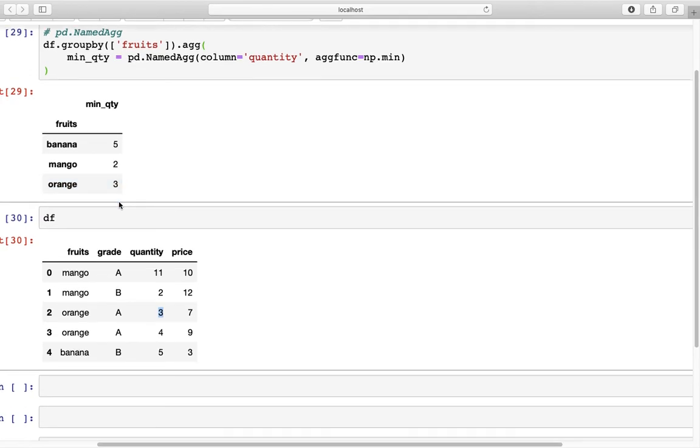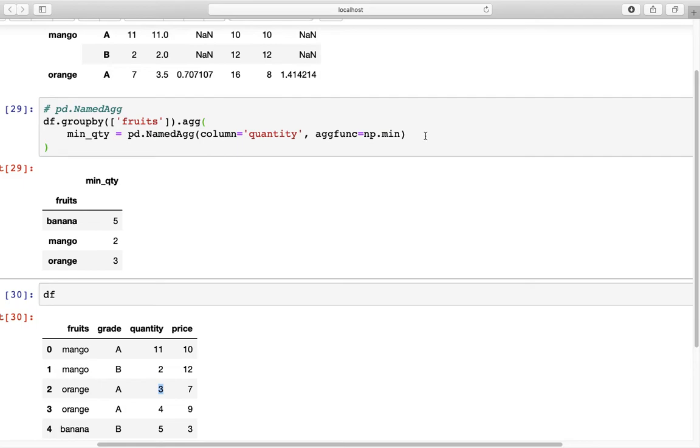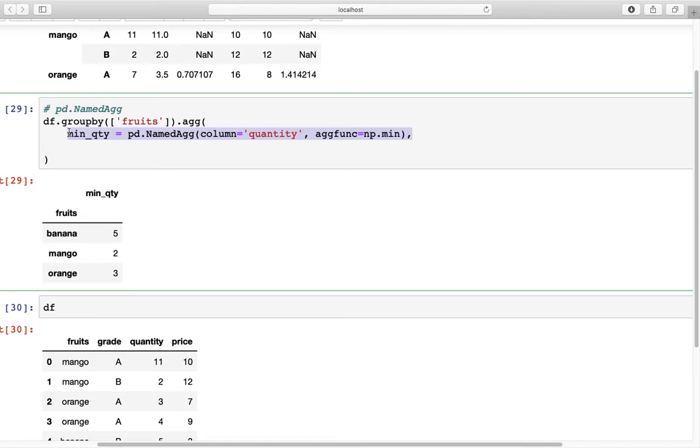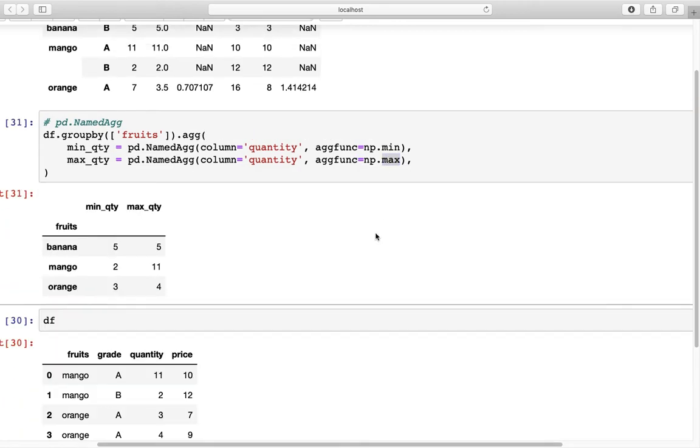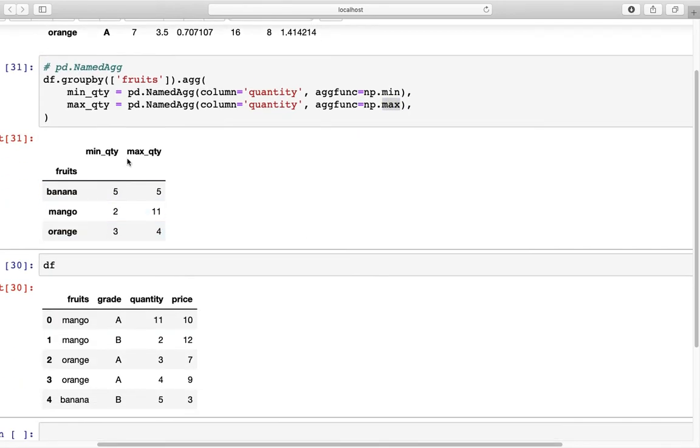Similar to this, we could add more than one items here. So if I go ahead and put a comma, and I'm gonna go ahead and copy this and paste it here. Let's say we want to find the max as well. So I've changed this and created a new column, max_quantity, and for the aggregate function now we need to change what we are calculating, and here we are calculating np.max. So now when we run this, we have created two new columns which have the minimum and maximum quantity.